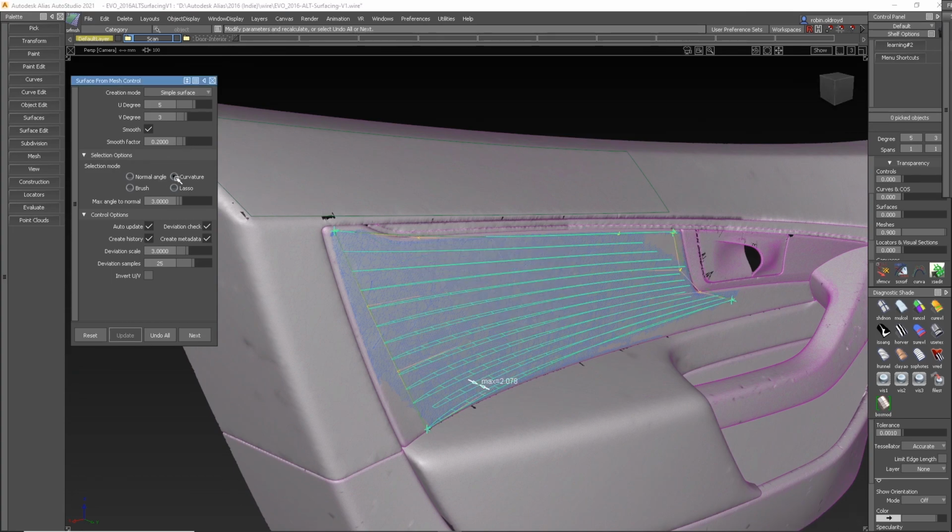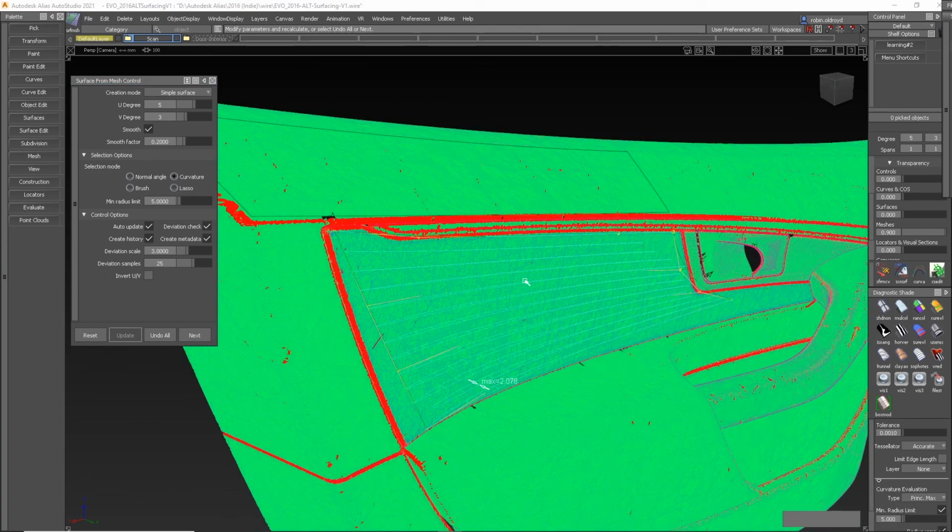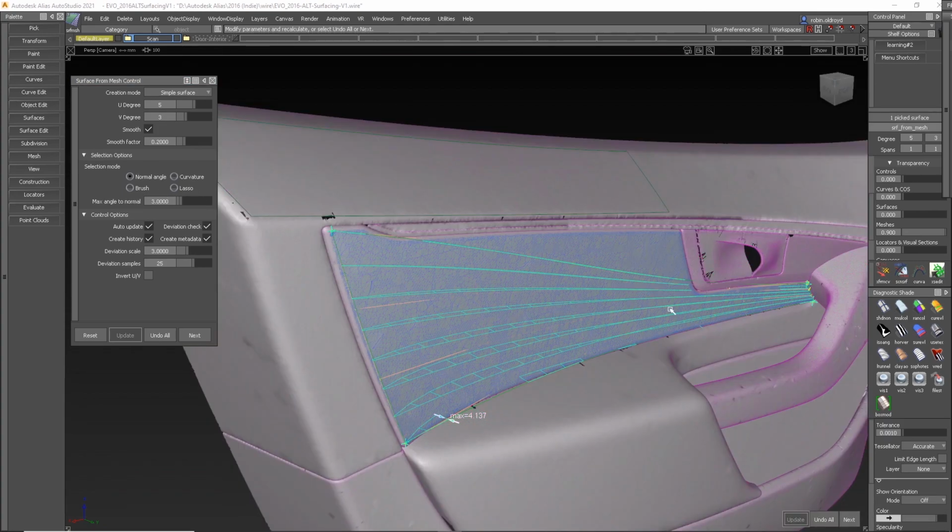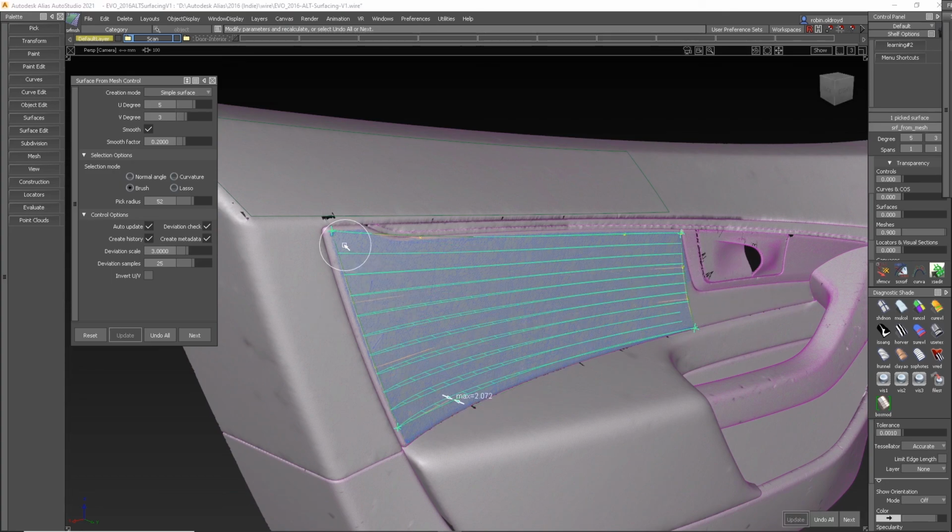If I say curvature, I could pick the whole of that area in one go. Let's go back to normal angle so you can see it. What it's done is picked the whole of that patch based on the curvature values that I was working with. In this instance, it's maybe not the best, so I can just go in and maybe brush out these areas, have it update, and then it will fit just to that one area. I can pull that back as well.